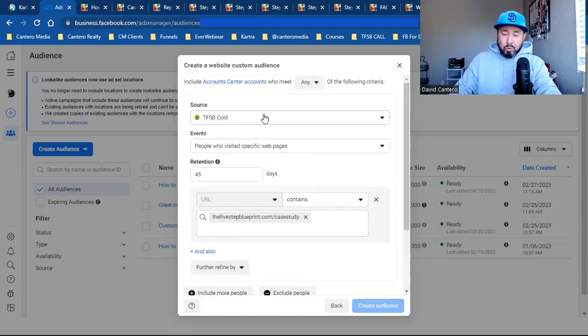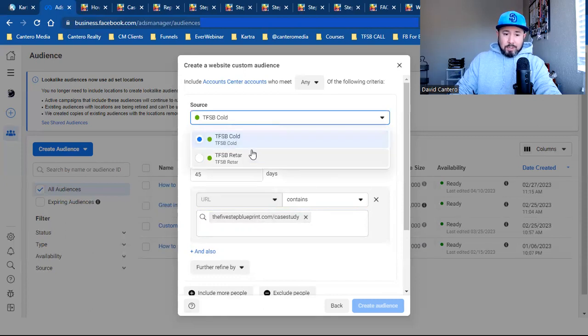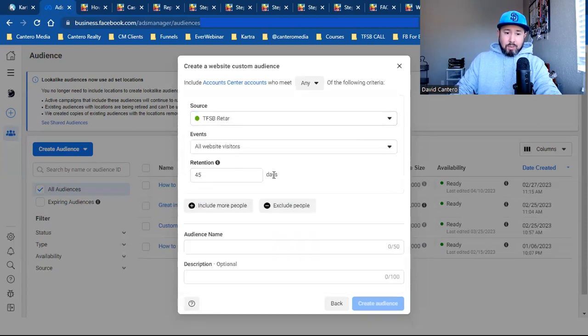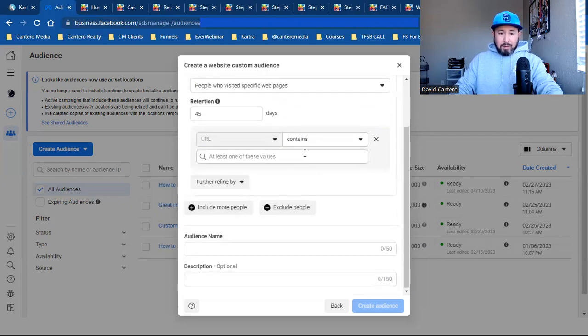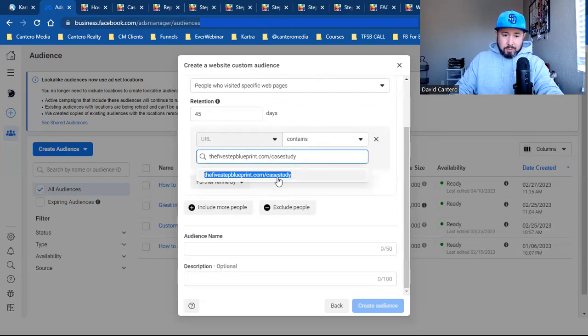These are going to be people who have, actually, you know what? That's going in the retargeting. We're going to go in the retargeting pixel. Okay, so that's that. So all website visitors, we're going to hit this, go back down to specific 45, and we're going to paste back in that link because it did disappear. So there it is there.